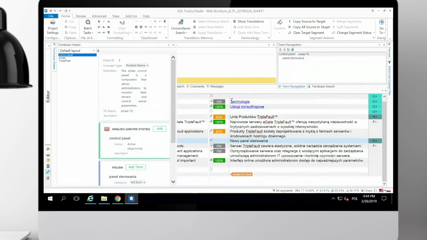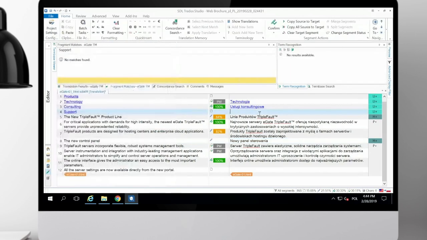Okay. So this is broadly how terminology can be maintained, created, translated, and validated in WorldServer, and also how it can be referenced in translation projects that are translated both within WorldServer and outsourced to Studio users. And that concludes my part of the demo. Thank you.